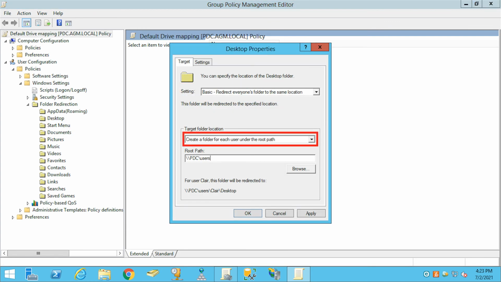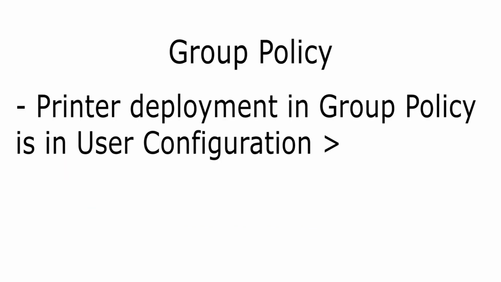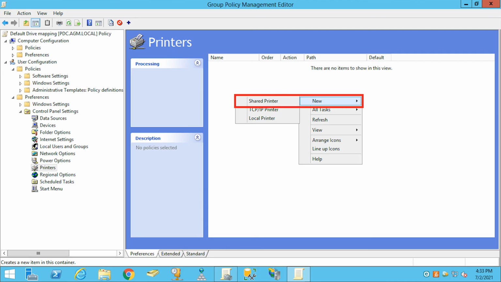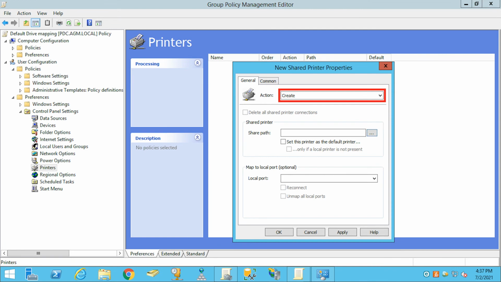For the target folder location, select Create a folder for each user under the root path to automate the setup of all future users. Printer deployment in Group Policy is in User Configuration, Preferences, Control Panel Settings, Printers. Right-click a blank space and select New Shared Printer. Select Create for the action again, and then click the three dots next to Share Path.